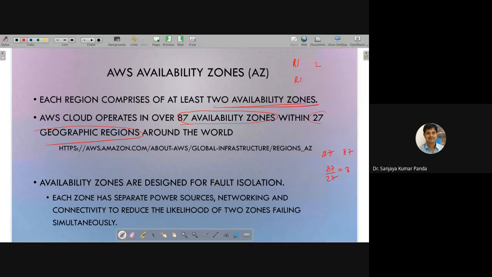And availability zones are designed for fault isolation. If there is any fault, it is not going to impact. Suppose an availability zone has failed, or under an availability zone you have multiple data centers and the data centers have failed. So you have another availability zone from which you can retrieve your data. Right? So each zone has separate power sources, networking, and connectivity to reduce the likelihood of 2 zones failing simultaneously. So we are assuming that at a time not all the zones are going to fail, right?